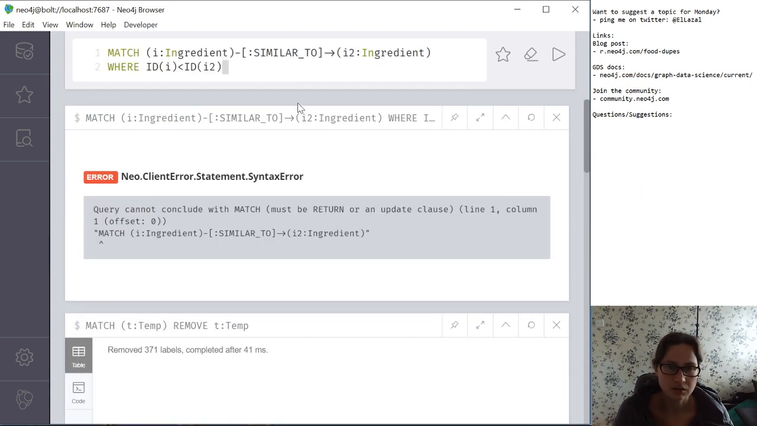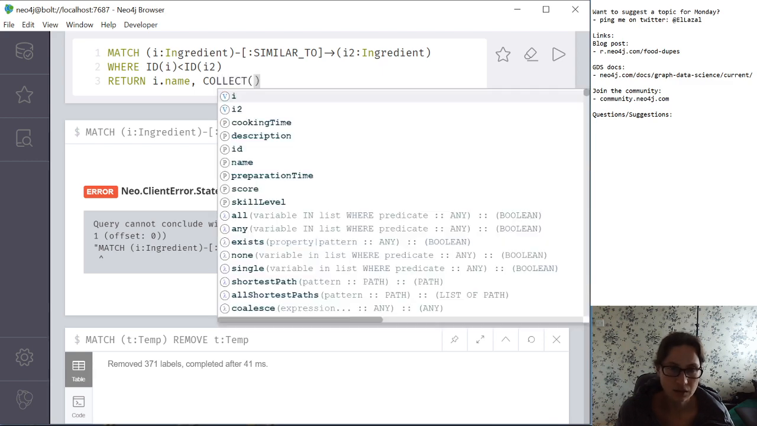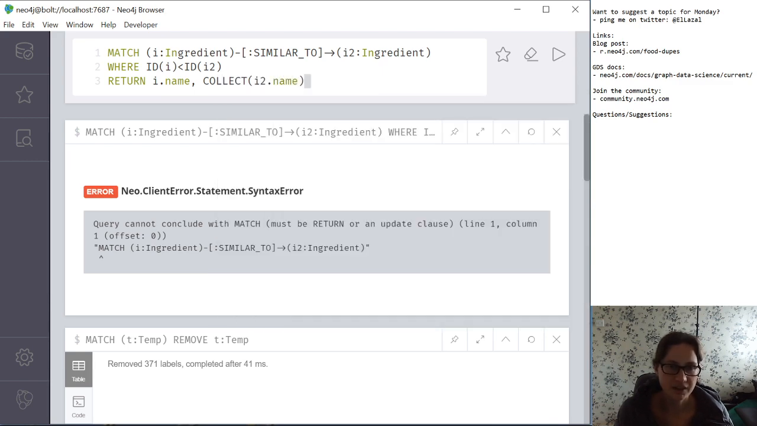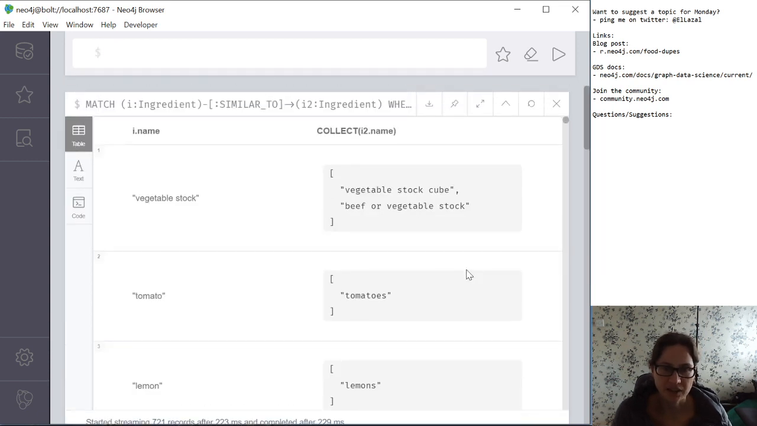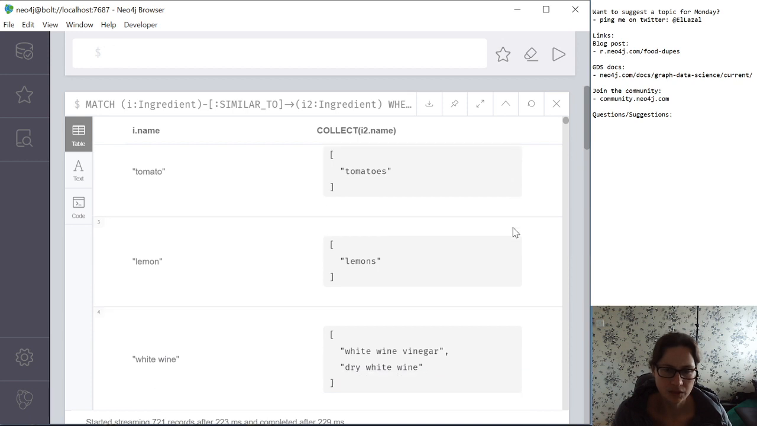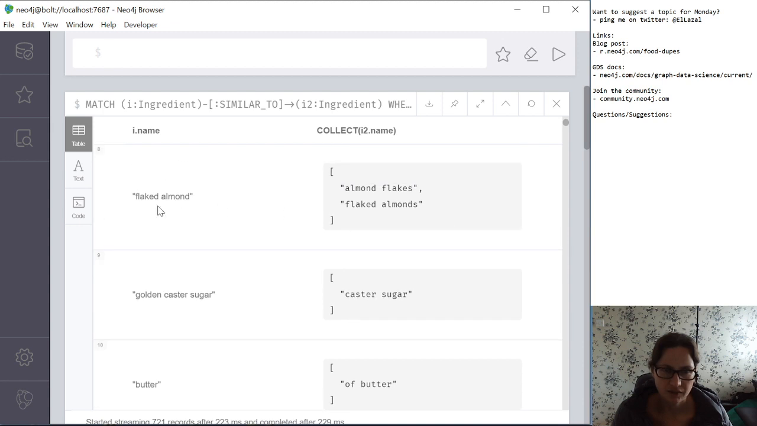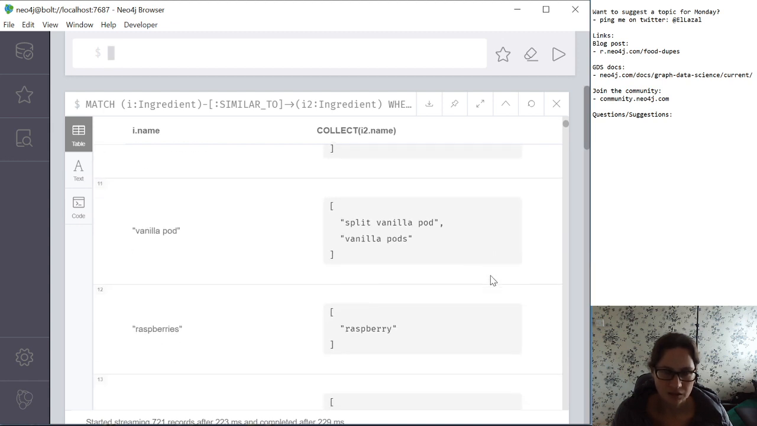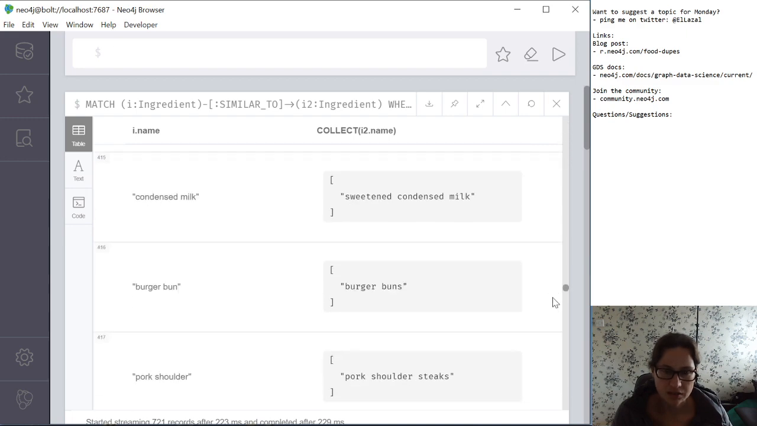Oops, no, I didn't want to do that. I pressed the wrong key combination. RETURN i.name, collect(i2.name). So hopefully we get a rough grouping of similar ingredients. So we'll get some repeating things, because what you'll find is things like vegetable stock cube, beef or vegetable stock. So these are the things that have been grouped together. Let's select this one, that's a good one. So let's try and sort these by size.